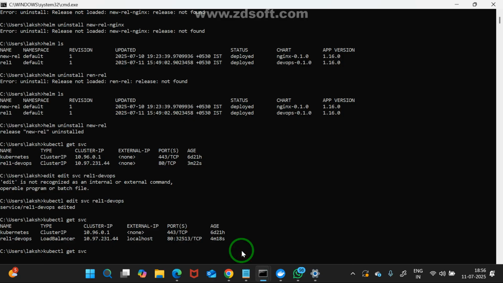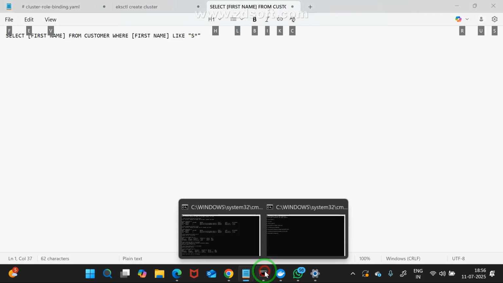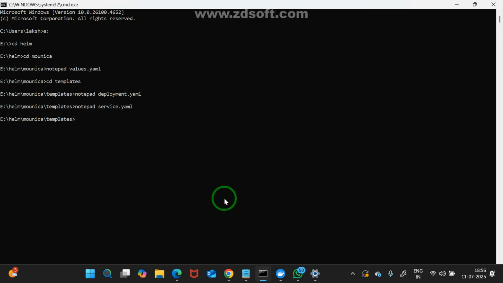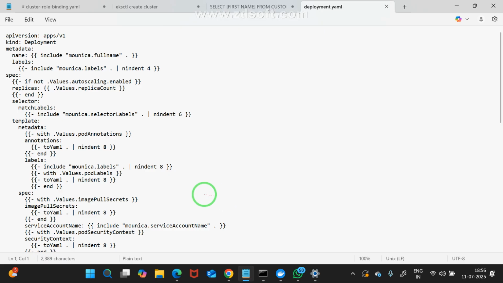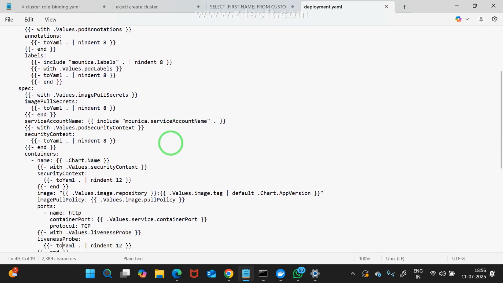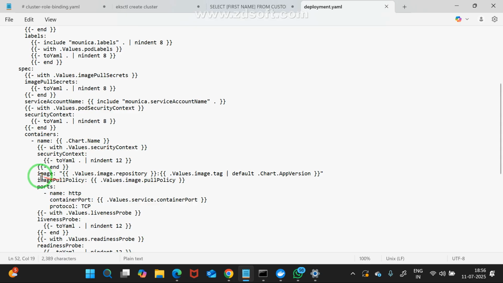Notepad, not here. Now, where is the Monica? There, I think two prompts are there. Yes. Now, Notepad, deploy. Within the deployment, image related content is there. Check it. Tell me. Image related content. Image dot values dot image dot repository, are you able to see here?